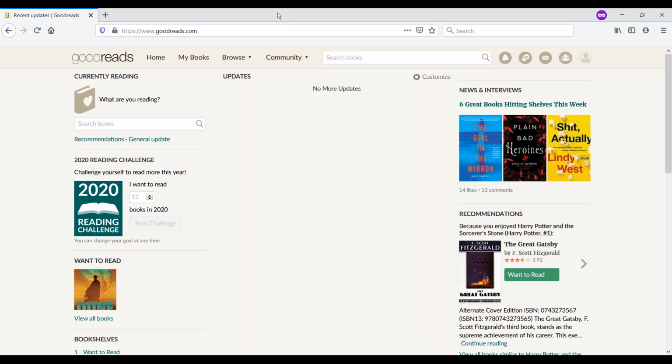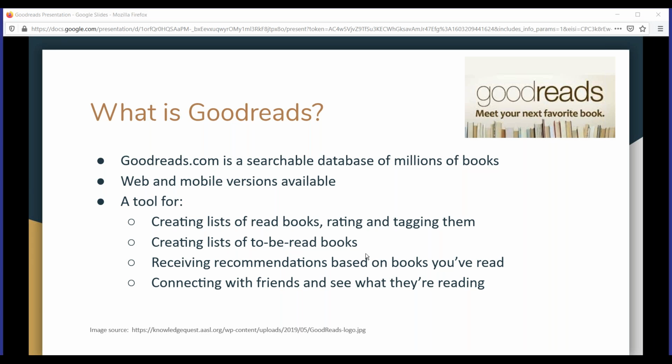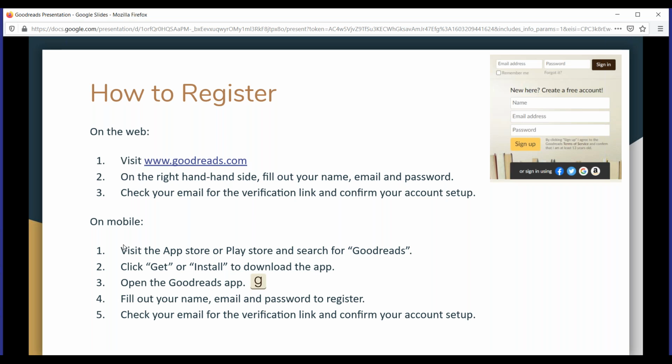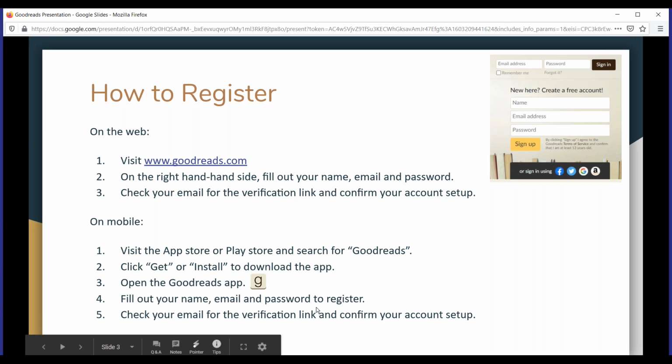And I just want to flip back to our PowerPoint. So I've included the slide on how to register, but it's pretty basic. On the website, you go to Goodreads.com, fill out your name, password, and make sure to check your email for a verification link to confirm your account. You can do the same on mobile. You would just search for Goodreads, install, and follow the directions there. But basically, remember to check your email for the confirmation link.